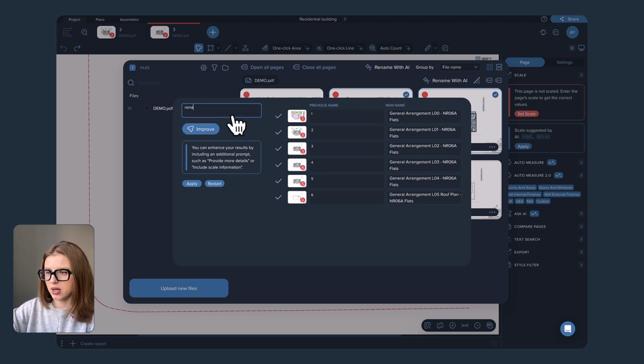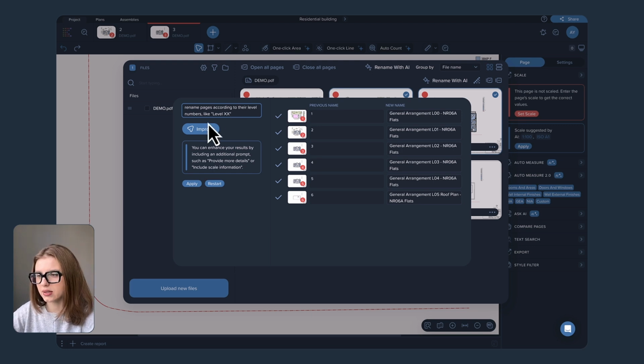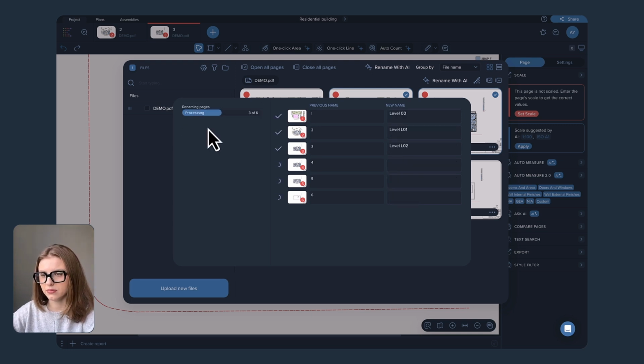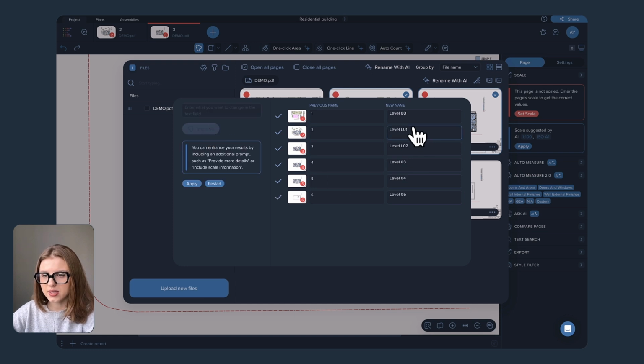So for example, I put "rename pages according to their level numbers," and I give it a format, "level XX," and I click Improve. I can see that it provided me with pretty precise results, but for example, for these two results, it added this L here, but I can adjust all the results manually.